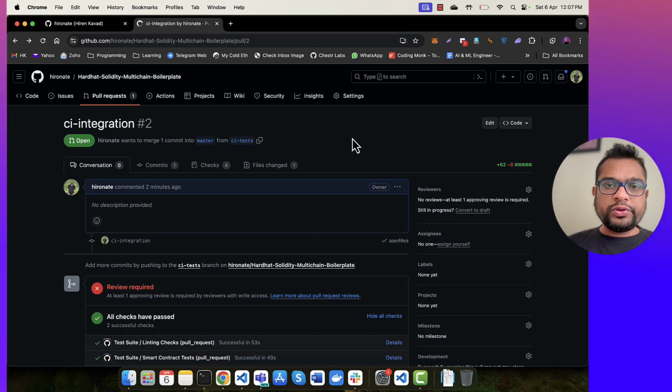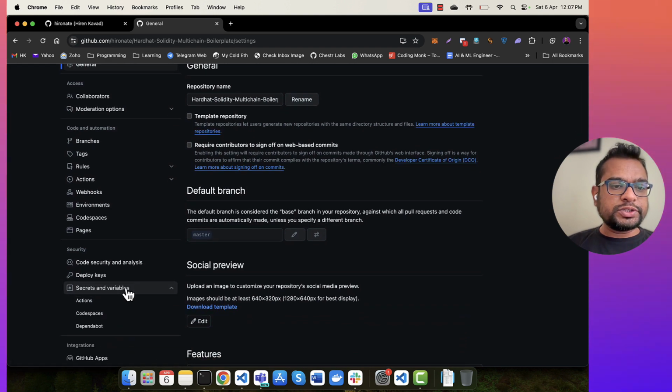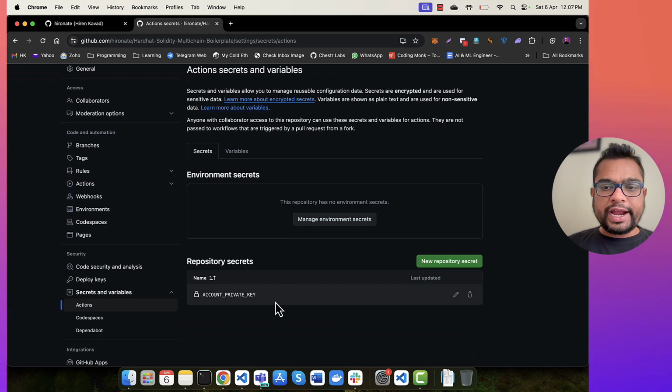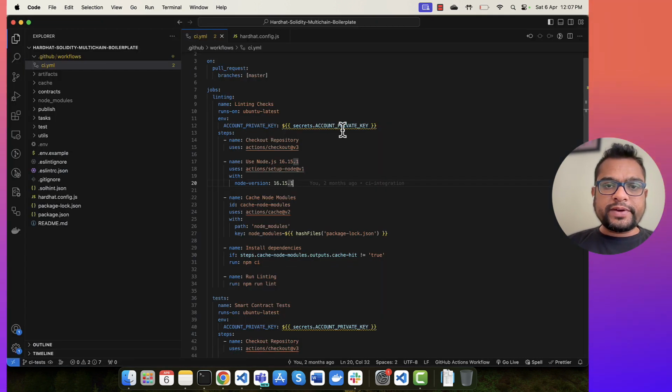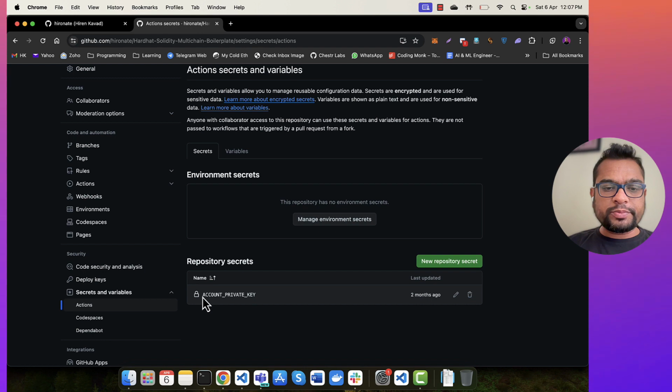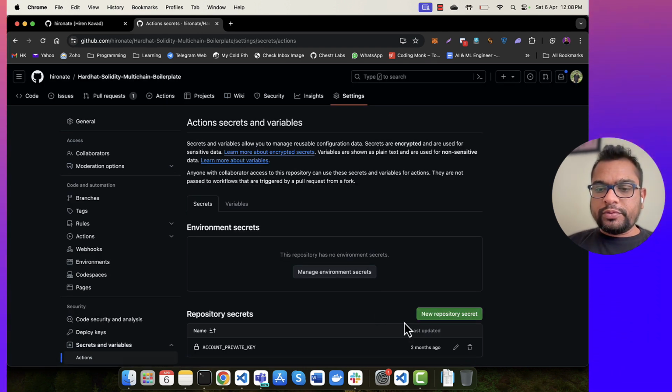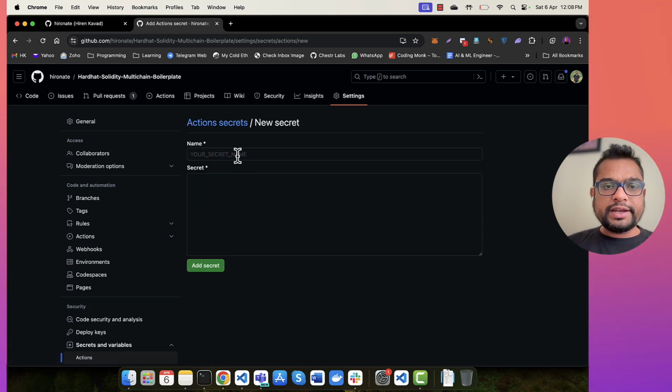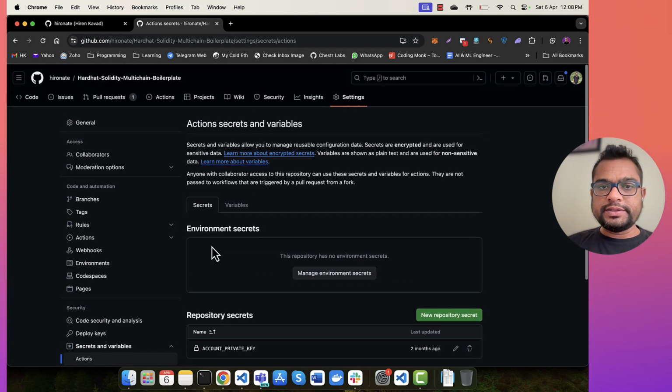Now, one more thing you will need to do is to set the environment variable in the repository, right? So GitHub Actions can access those environment variables. You will need to go to secrets and variables, actions, and here you will need to add the necessary variable to run your smart contract test. I have added this account private key. As I said, you'll need to specify the account private key here. So I have added this account private key environment variable so it can be accessed by GitHub Actions. If you want to add more environment variables, then you can click on this new repository secret and add your environment variable as well as its value. So this is the only step you need to do to run these GitHub Actions.